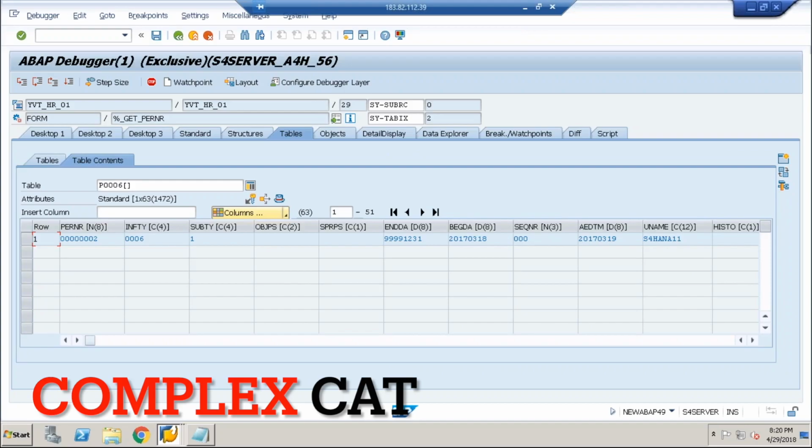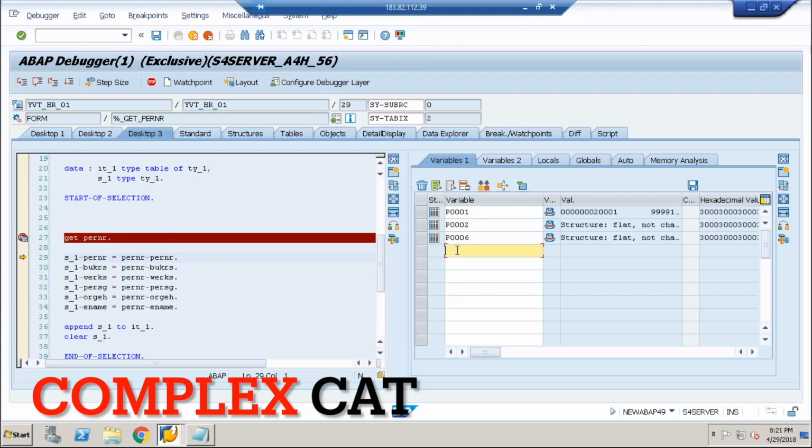particular table or structure, and these all are structures. For example, if I want to see the name of uname, can you see here? It is available in P0006. Simply I will say P0006-uname. So I will get it. So that means the structures or the info types are going to play a dual role, both as an internal table as well as a structure. So if you want to use it as a structure, simply mention that name and get the information.